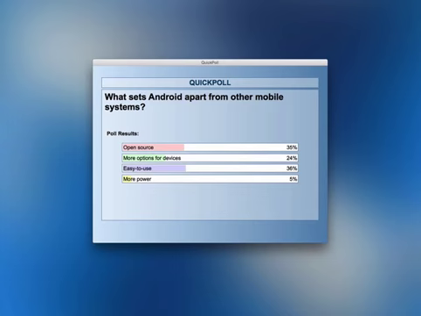The options for devices kind of surprises me. There are a lot of options, but the easy use and the open source give a lot of extra options as far as what can be done with Android OS.